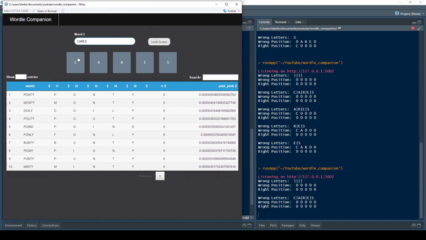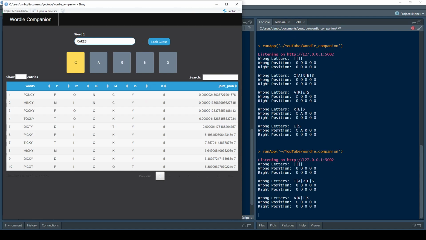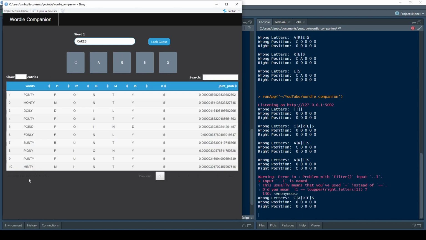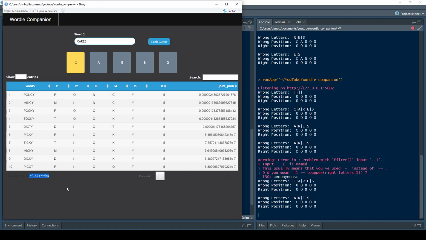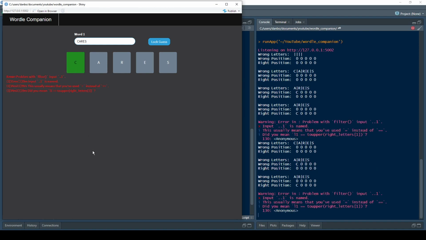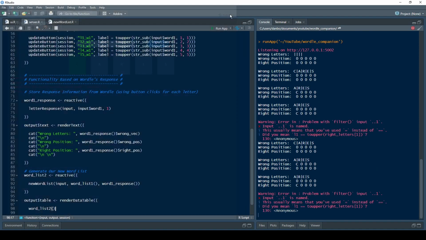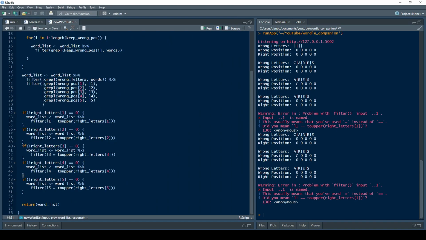Okay, so let's say we have a C in the wrong spot, right? So we see this wrong position vector has a C, and we see that all of these words here have a C in them. We go from, let me undo this, we've got 860 at the start. If I do the C, this goes down to 155, right? And then if I do C in the right spot, oh, we've got an issue. We have an equal sign issue.